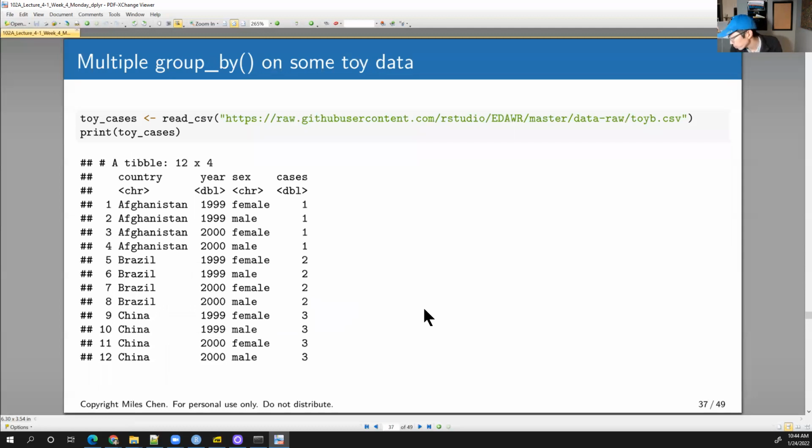Okay, you can do group bys multiple times. Here is a toy data set where this is just made up numbers. We've got Afghanistan, Brazil, China, countries that start with A, B, and C. And we've got country, year, sex, cases. So cases of some fictional disease here. And we just wrote 1, 2, 3. So we have Afghanistan 1999 female, 1 case, Afghanistan 1999 male, 1 case, Afghanistan 2000 female, 1 case. Okay, so on and so forth. That's our data.